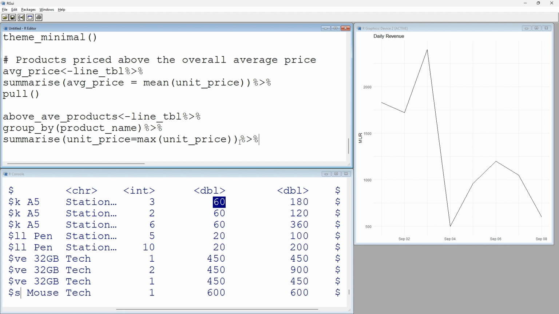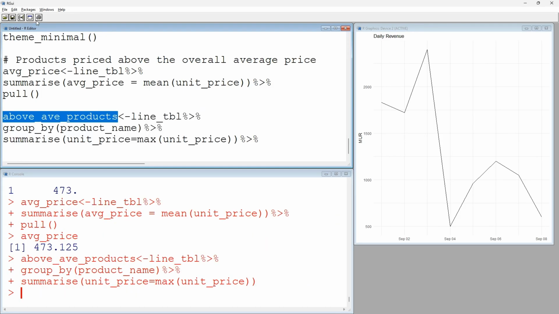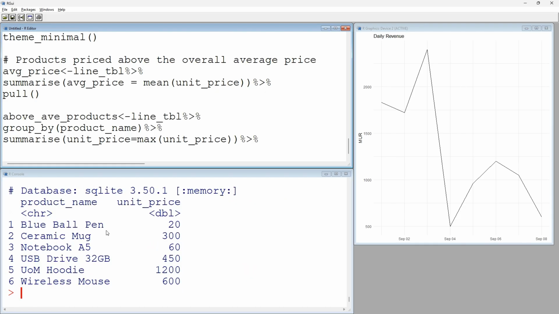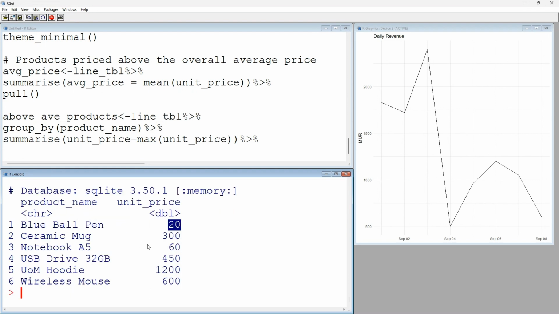So let me just run that, for example, just to see what you get. You will see that now you get only the products that are not repeated because you have summarized, and you get their respective prices in the form of a table as you are seeing here. But what I'm interested in is not this whole summary, because I'm interested in all those for which the price is above 473. So the products for which the price is above 473 would be, for example, 1,200, 600, the hoodie and the wireless mouse. So how do I do that?